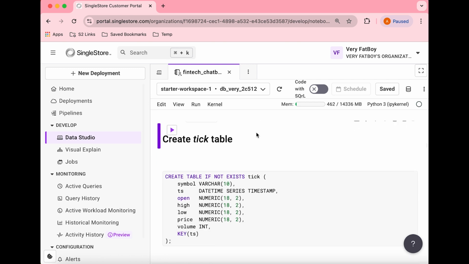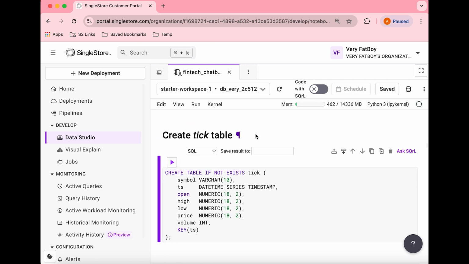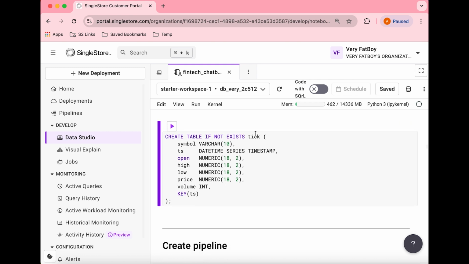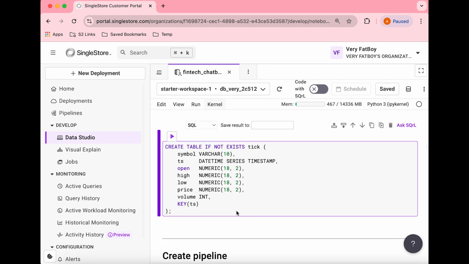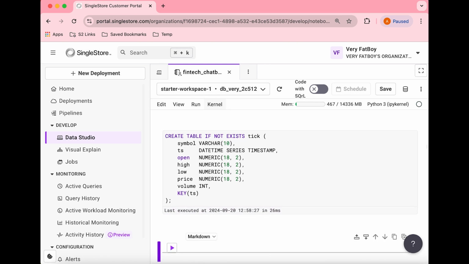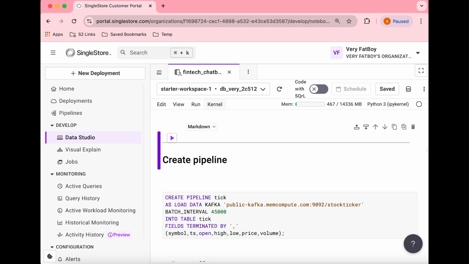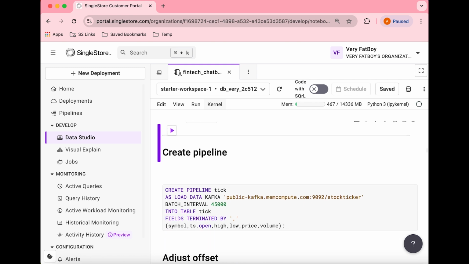And then next we need to create this tick table, which is going to store the stock ticker information for us. So very straightforward. We have a symbol, timestamp, open, high, low, and closing price, as well as the volume of trade. And we are creating a key on the timestamp. So let's create the table. There we go. And next we'll create a pipeline.